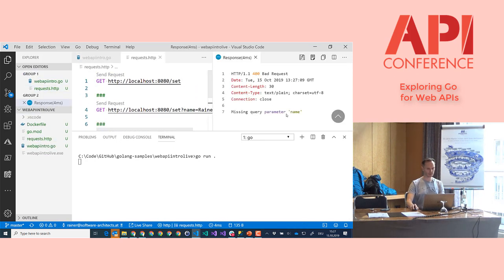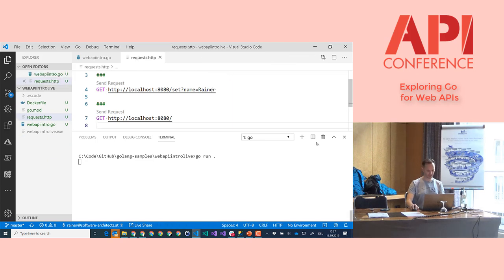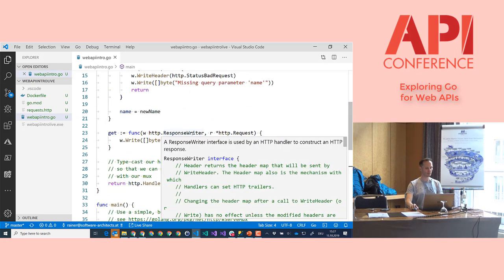Good, set, missing parameter, works. Now this one, we set the name Reiner, and we run it again, it still works. Well, you've guessed that probably. Now, what if we would have screwed up? Can we debug something like this?